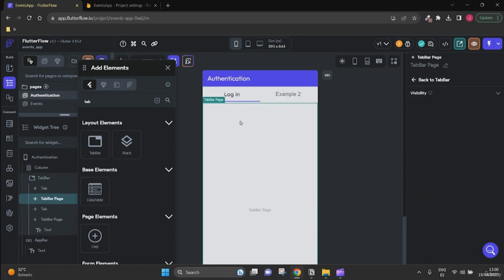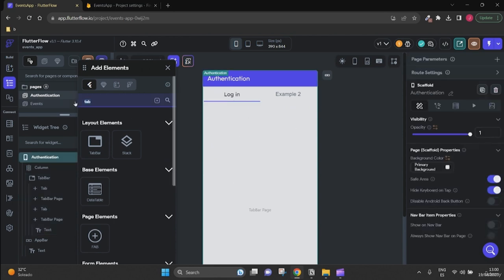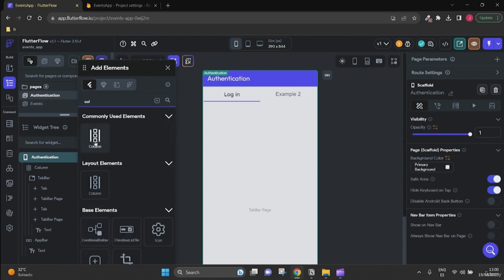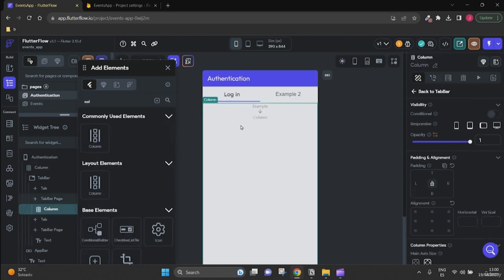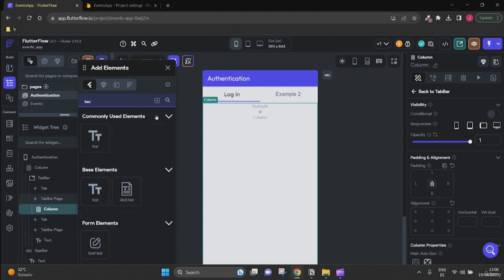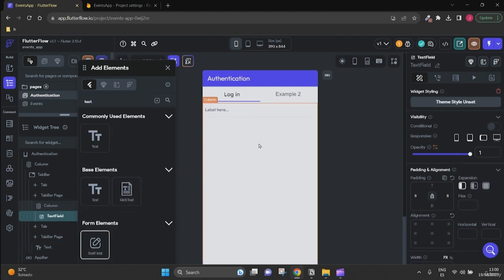And now we need to add in here. We can work on here as if it was a normal page. So we're gonna add in a column. So let's look for column in the widgets here and drag in a column. So I drag the column. Now maybe we need a text field, right, for the email. So let's just drag in a text field.